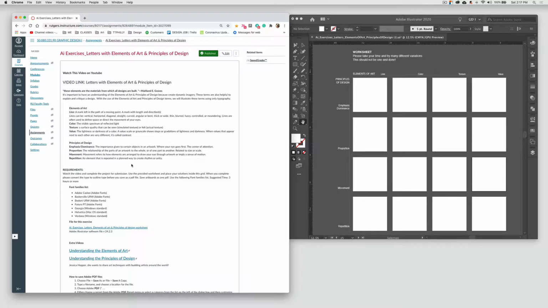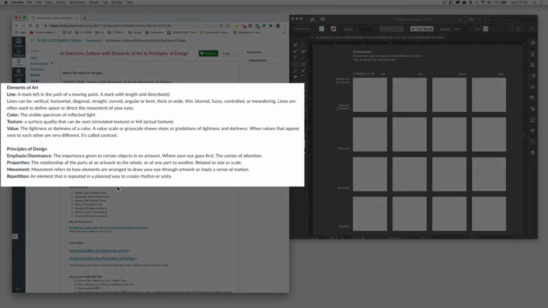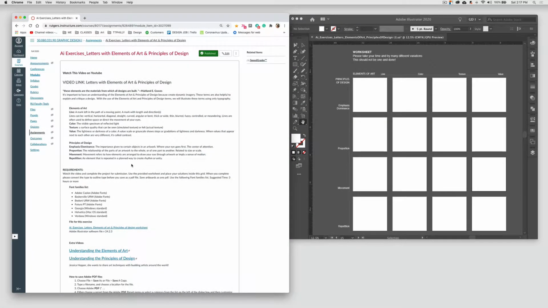Below is the list of the terms that you're going to be using. Line, color, texture, and value are under elements. And then emphasis and dominance, proportion, movement, and repetition are under principles of design. Under requirements, watch this movie, obviously. Also, make sure you submit the project on time, which we have covered.